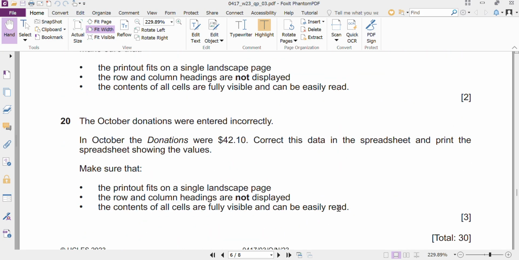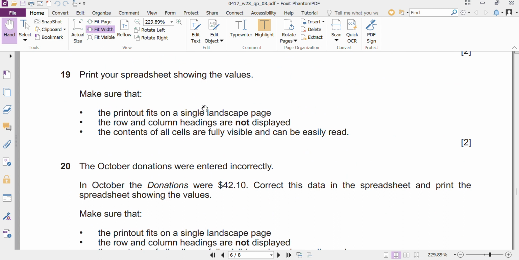And then we go to the next one. I think we're almost done. Print your spreadsheet showing the values. Make sure that the printout fits on a single landscape page, the row and column headings. So if it says like this one and this one is not available on question number 18 or the previous one, actually for number 18, you are allowed to print the formula on a separate page, or you can print it in two pages, right? But if you can make it into one, that one is better.